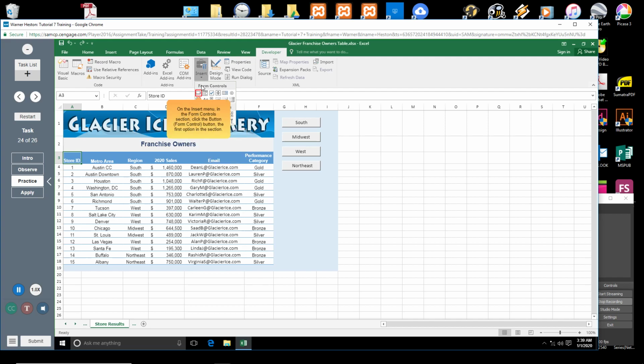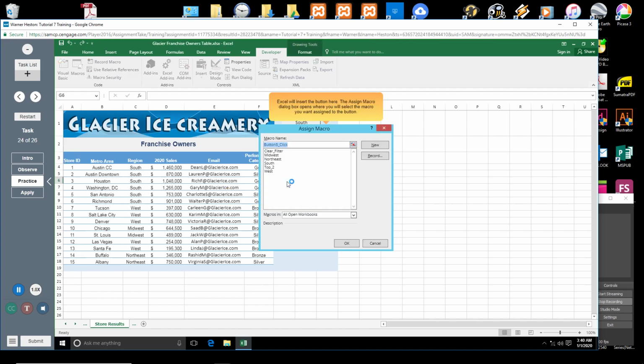On the Insert menu, in the Form Controls section, click the Button Form Control button, the first option in the section. Click cell G6. Excel will insert the button here.